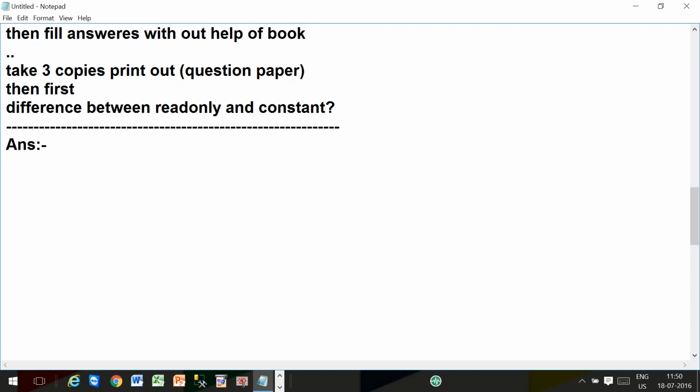Differences between read-only and constant. Now we understood read-only, we understood constant. Let's try to understand the differences. What is the difference between read-only and constant?